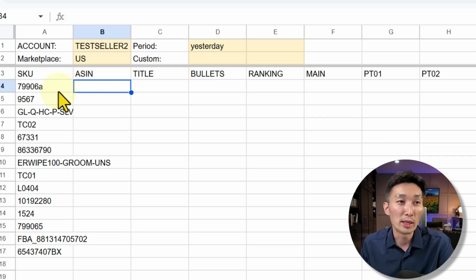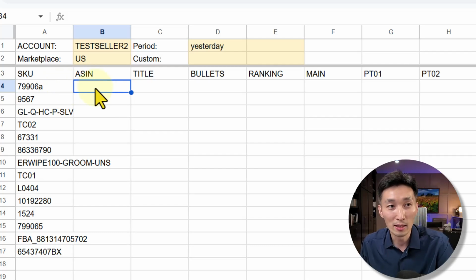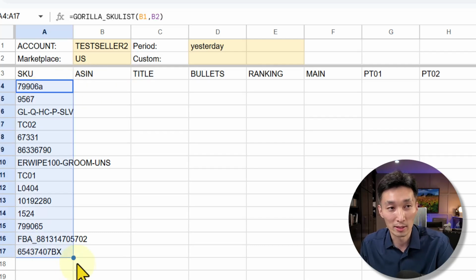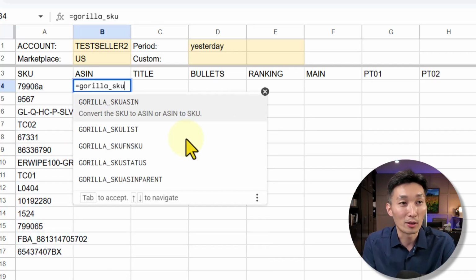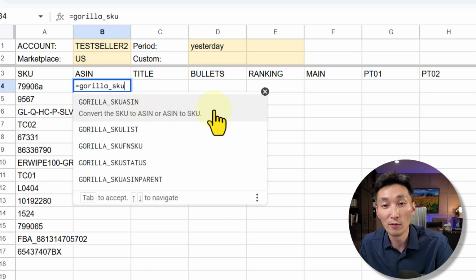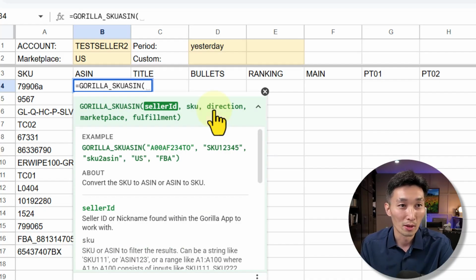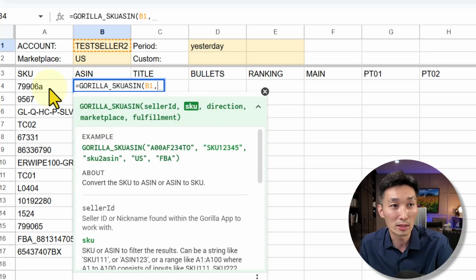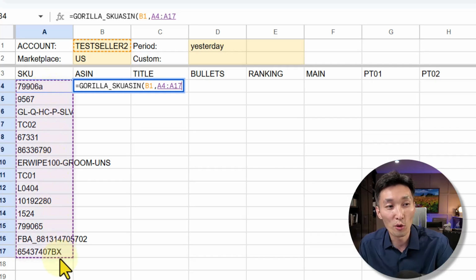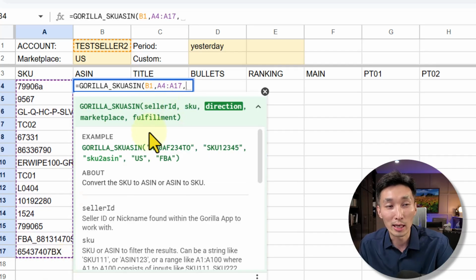Now let's say I want to get the ASIN that matches all of this. We have something just like that called SKU ASIN, where you can convert a SKU to an ASIN and then an ASIN to a SKU. Same thing. Enter the Amazon account. Here we go. Test seller 2, comma, and the SKU or the ASIN. Now in this case, I want to transform all of these SKUs in column A. So that's why I selected that range.